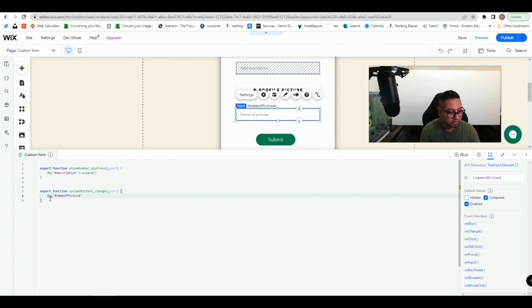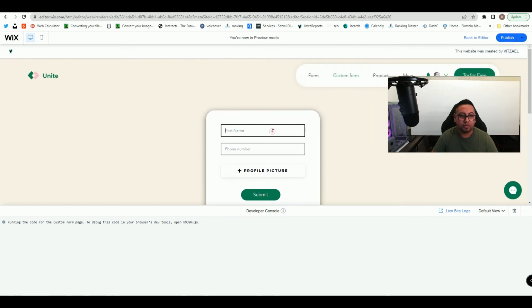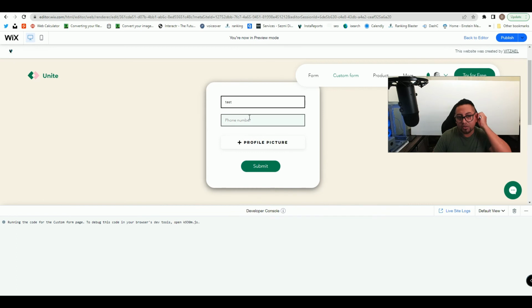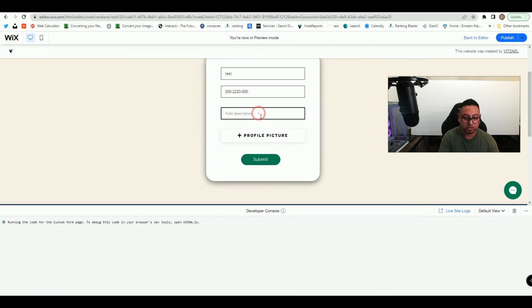I forgot something here, one second. Okay, so is this one right here, then name of picture, space, then expand, like that. So now let's take a look. So if we see here our form, right, first name is gonna be test. Now the phone number, we're gonna have it as, let's say 00, because I added something in here. Now it's showing me the description, so I can type description here, right? And we're still missing one field.